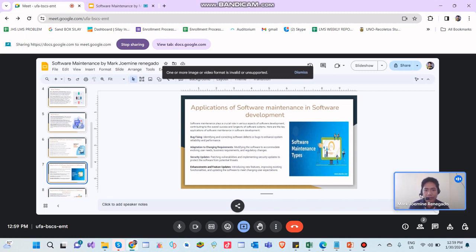Next is security updates. So patching vulnerabilities and implementing security updates to protect the software from potential threats. Okay. Next is enhancement and feature updates. Introducing new features, improving existing functionalities, and updating the software to meet changing user expectations. Okay. So let's move on now to the next slide.